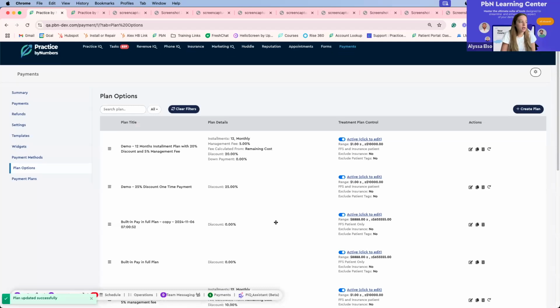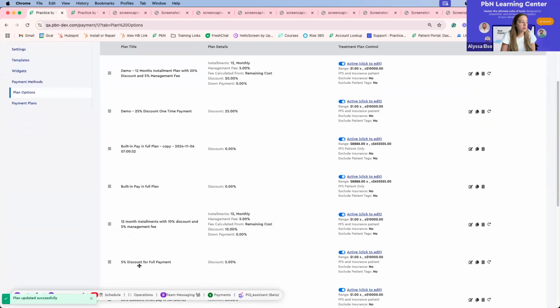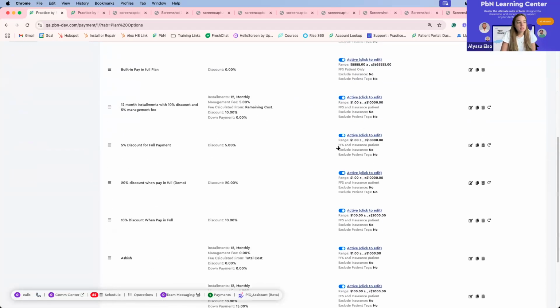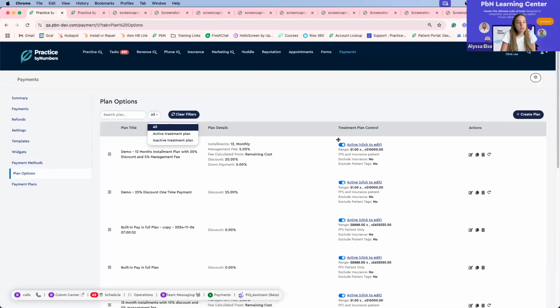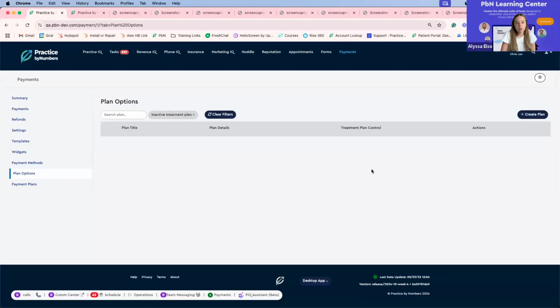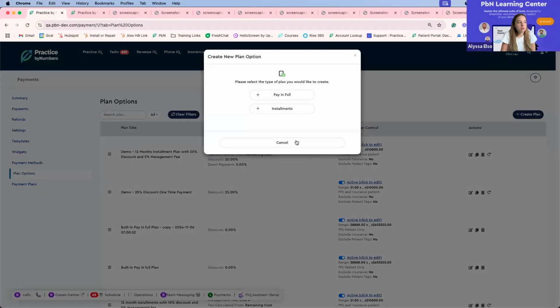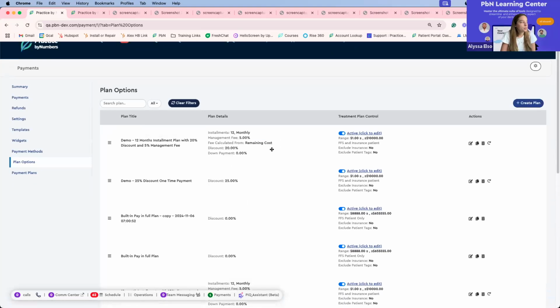Okay, so now I have one plan that we've looked at that's payment in full, and then one that's an installment plan. Here you can also view it by any active plans, so any of these that are activated. If you decide to toggle any of these off, you can filter it by inactive ones. So you see we have none now. And then you can create a new plan if you'd like as well.